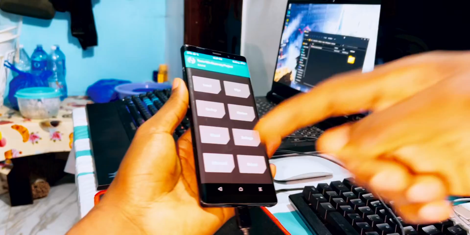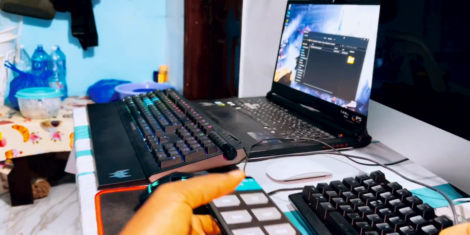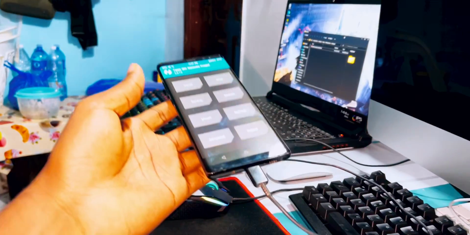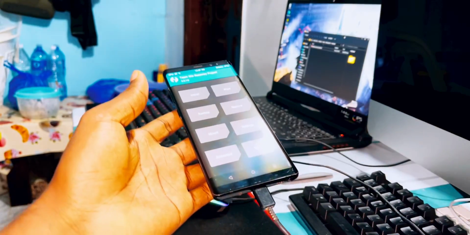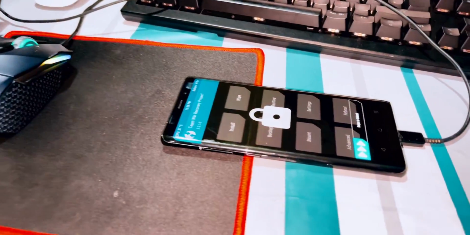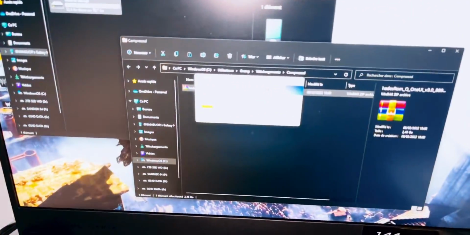Okay, the link is in the description, you can download the ROM and follow me. Let me copy this ROM directly here. As you can see, the transfer started. You need to wait.